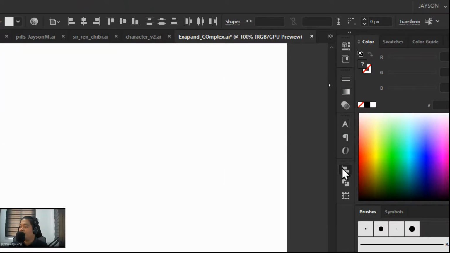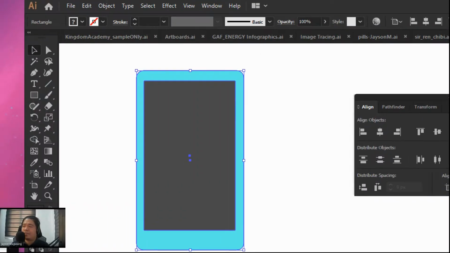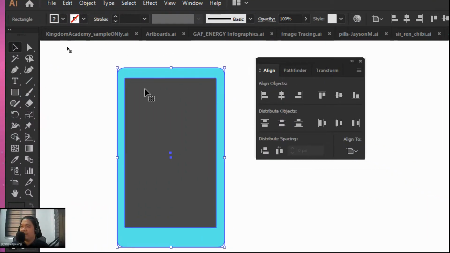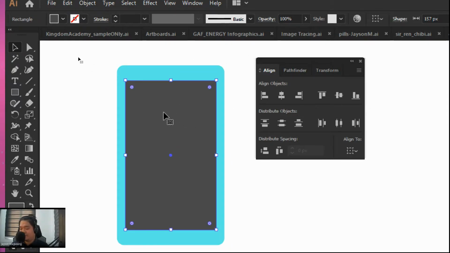Pwede kong i-click ngayon yung align panel from here. Drag ko lang siya dyan. Para ma-assure ko lang yung alignment. So you can just select all of this, set mo siya align to selection. So para yung mga alignment mo, based siya doon sa selection na ginawa mo. You can just move this around a little bit. Adjust a little bit then.